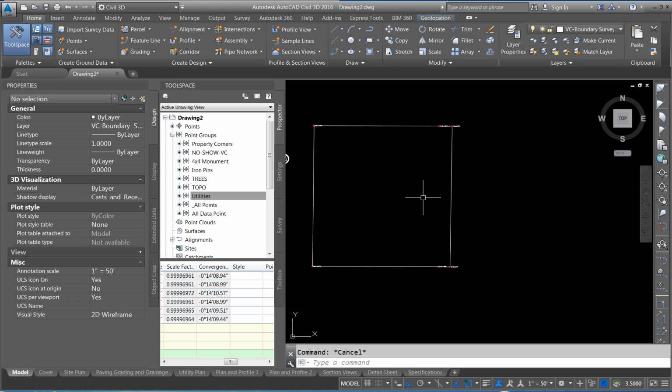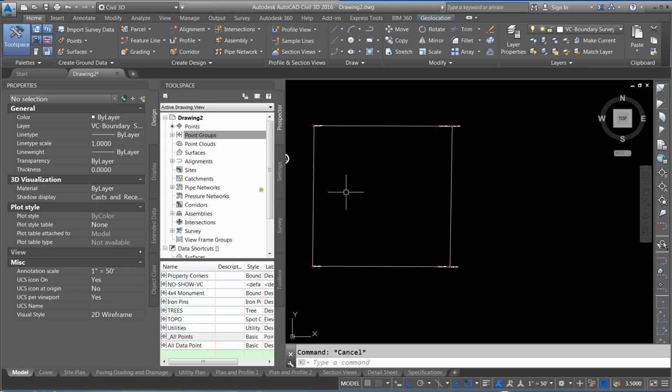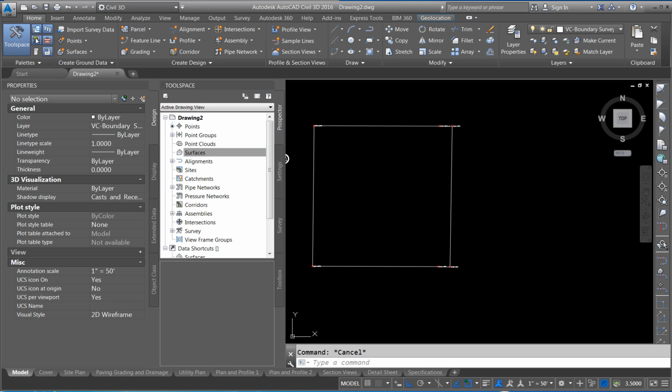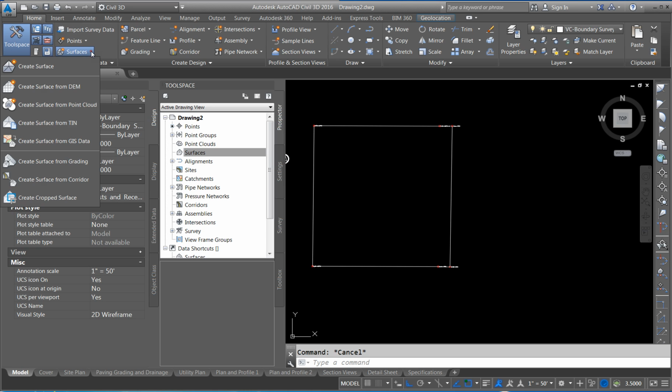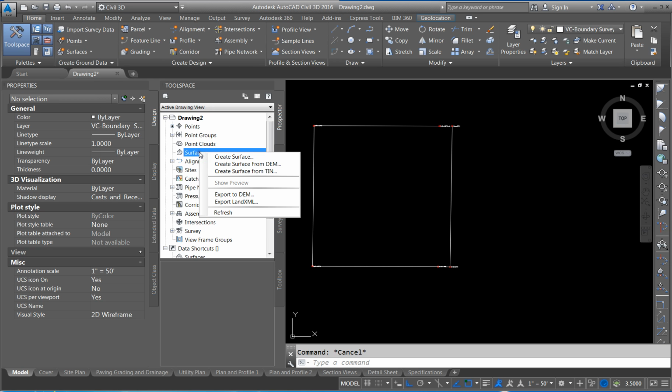Okay. Now, the next thing that I want to do is create our surface for this project. So you can use the ribbon bar up here if that's more comfortable, but I usually use a combination of the right click on the prospector. Again, the prospector does all the work and the settings makes it look nice. Or you can come up here, here's the ribbon, and create a surface. Here's the surface down here, and you can create a surface either way.